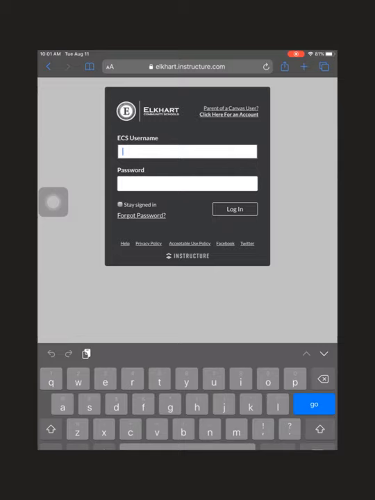The first thing I want to make sure, because a lot of times even I get confused and I log into the wrong Canvas app, is that up here it says elkhart.instructure.com. This is the Canvas you'll log into. You'll notice where it says Elkhart Community Schools. If you are not logged in to Elkhart Community Schools, or you're trying to log into a Canvas site that's not connected with Elkhart Community Schools, it won't let you in.